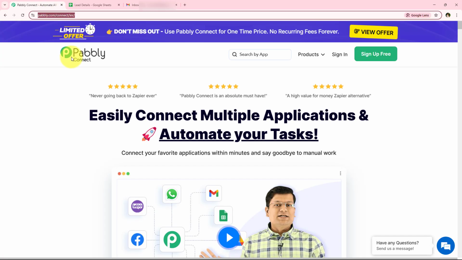So to do this, I've simply opened the landing page of Pabbly by searching pabbly.com/connect in my browser. It is very easy, and as soon as we open the landing page of Pabbly, we are going to get two options. One is sign in and the other one is sign up for free. So if you are a new user, you can click on this sign up for free and you're going to get 100 tasks free every month to explore the application.